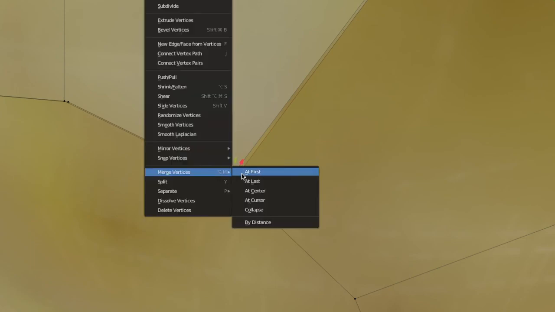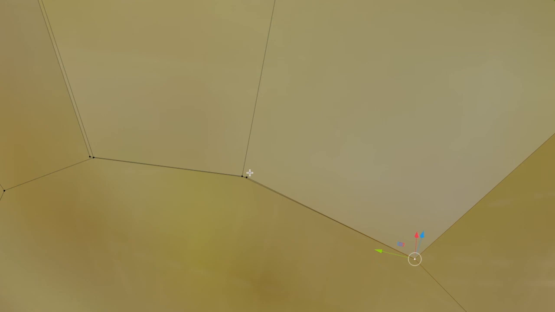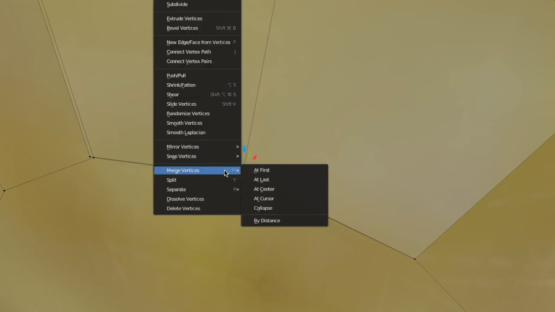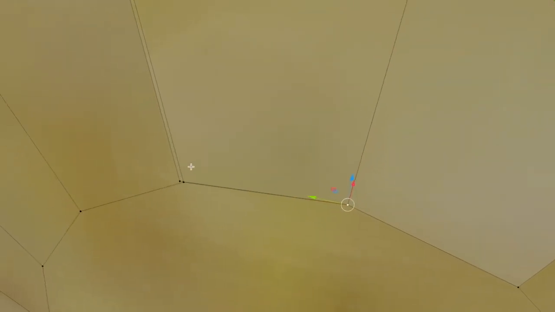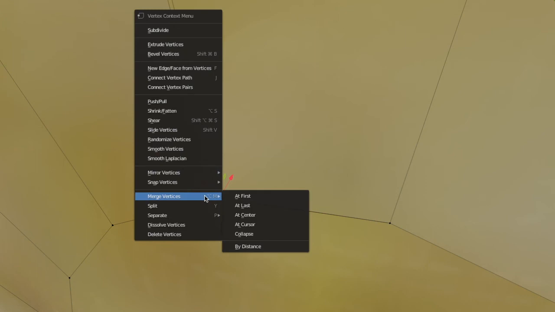So I'm going to snap these at first. I'm going to grab the vertex I want, and then I'll snag this other one with the grab tool, and then we'll merge them at first. Now we shouldn't have any duplicate vertices. It should all mesh real nice now.